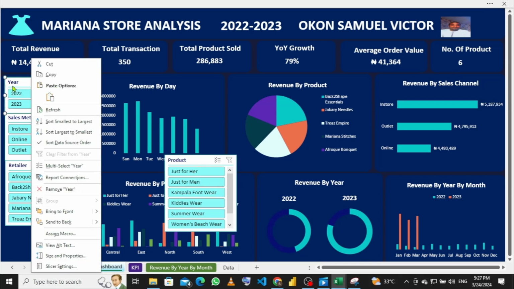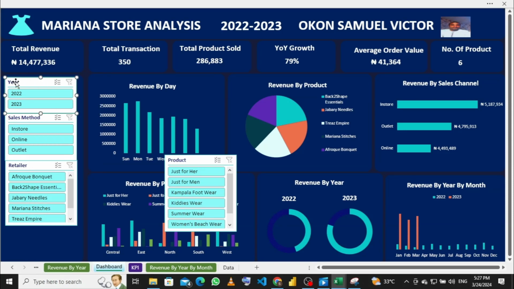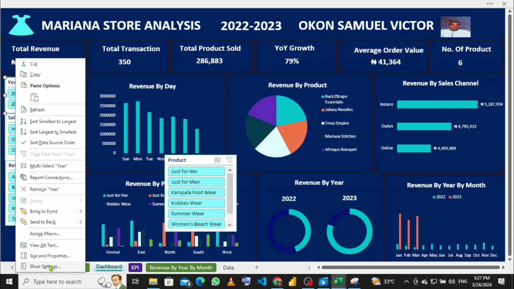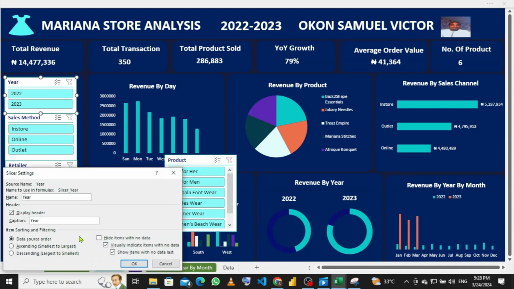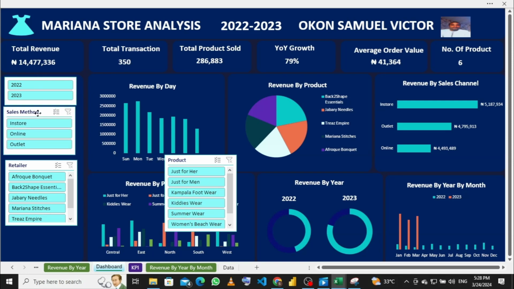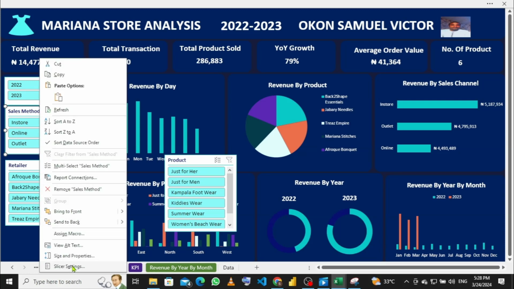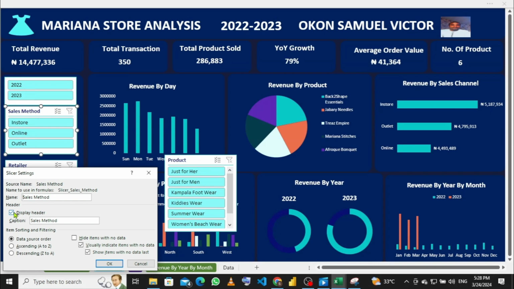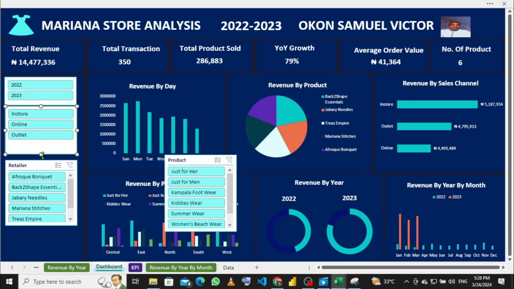So I want to open slicer settings. So I actually remove the header. See, this is what I did. I removed my header. Right click here, slicer settings, uncheck display header. We are looking for space so that we can get enough space to do.